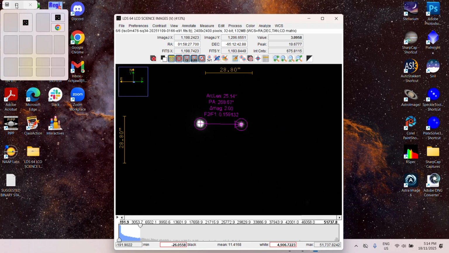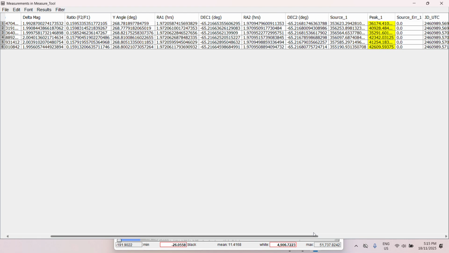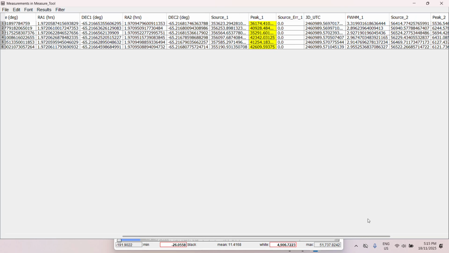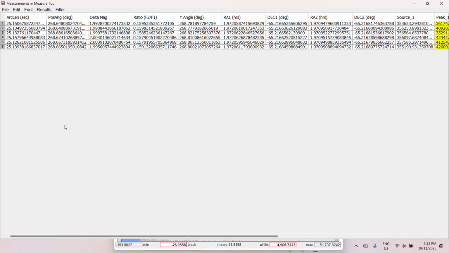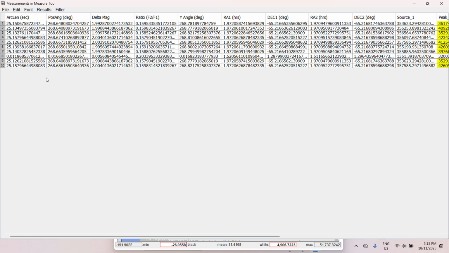If we go up here and look at our summary table, we have 6 stars here which give us our separation in arc seconds, our position angle in degrees, and our delta magnitude. And there is other information present here as well, for example, Julian date. Now you can work out the mean, standard deviation, the maximum and minimum values by going to Results. Click on Summarise.